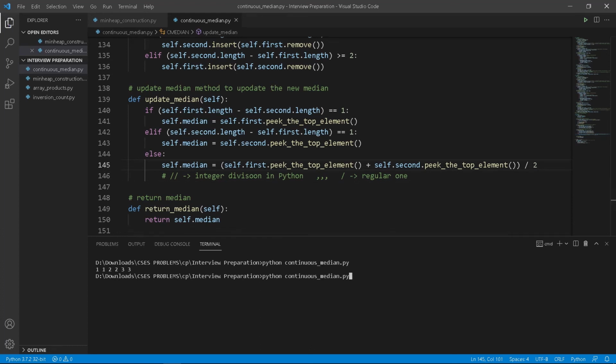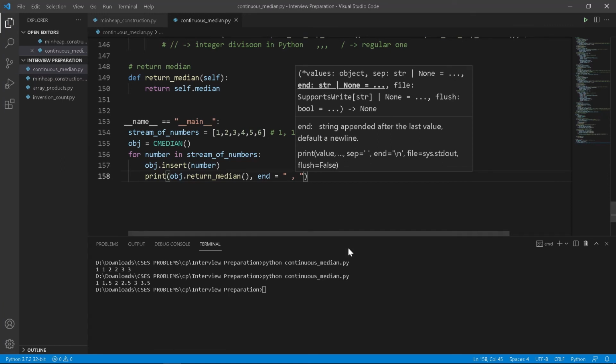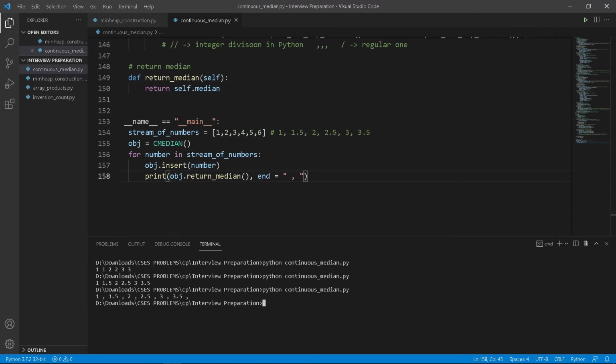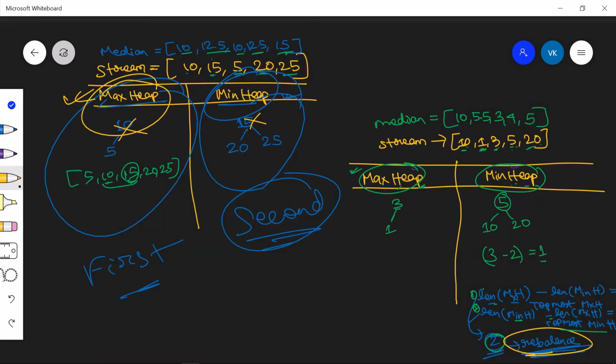So I'll just write again python continuous_median.py. I think I should be separating these with some spaces so that it looks good. So I'll just write comma, and just write this. So 1, 1.5, 2, 2.5, 3, and then 3.5. That's it, right? Let's just consider one example from our test case.